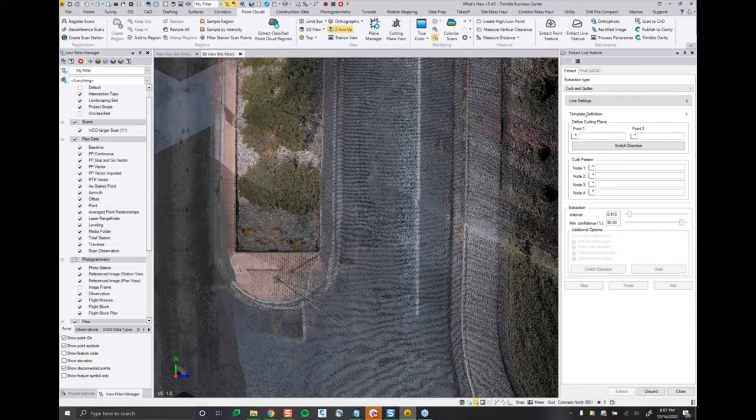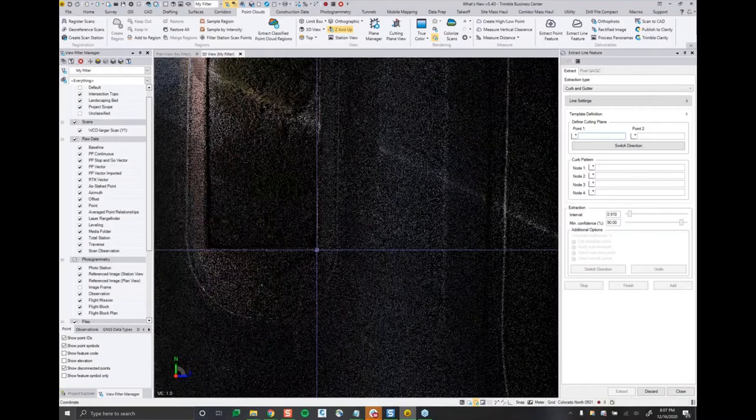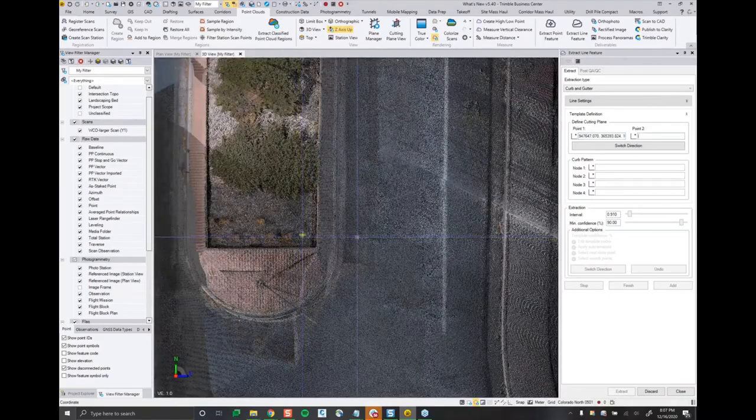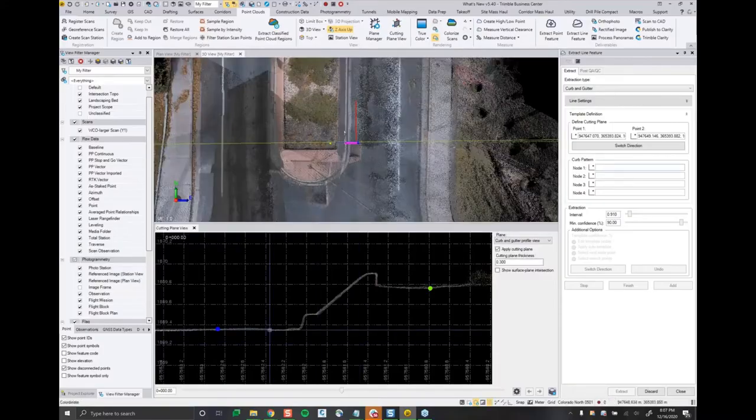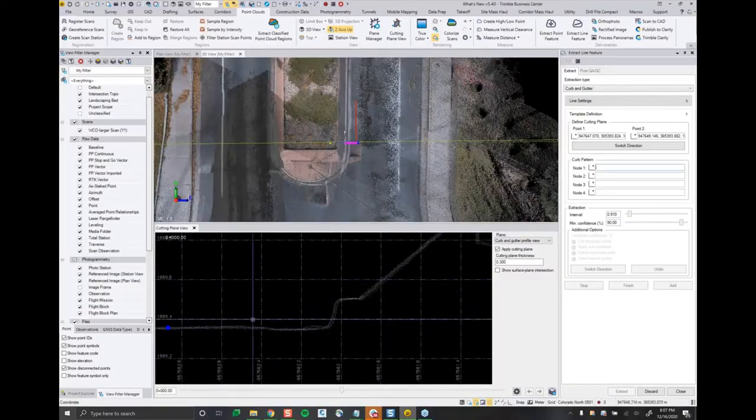The first step is to define a cutting plane with 2 points. I'm going to do a top-down approach here. I'll grab a point in the landscaping bed and then one over here in the asphalt. Once I grab that second point, the cutting plane view will pop up at the bottom. You can see we have a nice cross-section view of the point cloud, really capturing that data set of the curb and gutter.